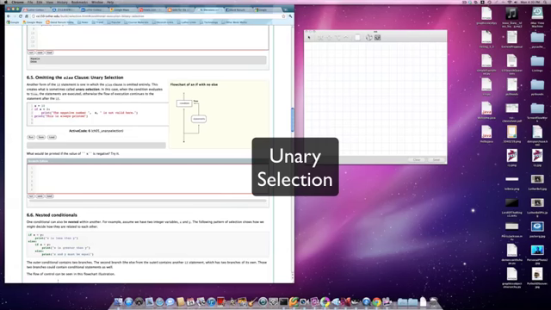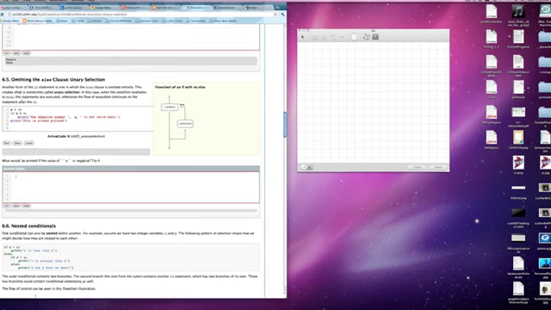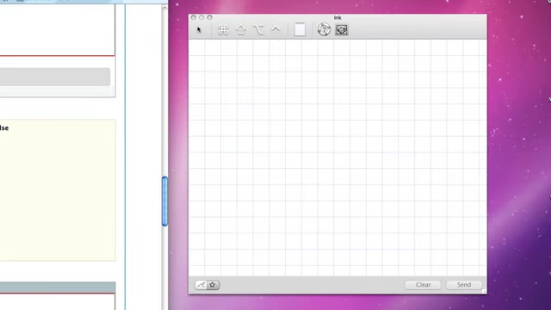There is a very useful form of selection where we simply use a question to decide whether we want to do something or not. That kind of selection is sometimes called unary selection. The way that it works is that we ask a question, much like we did with binary selection, and if the question is true, then we perform some task.